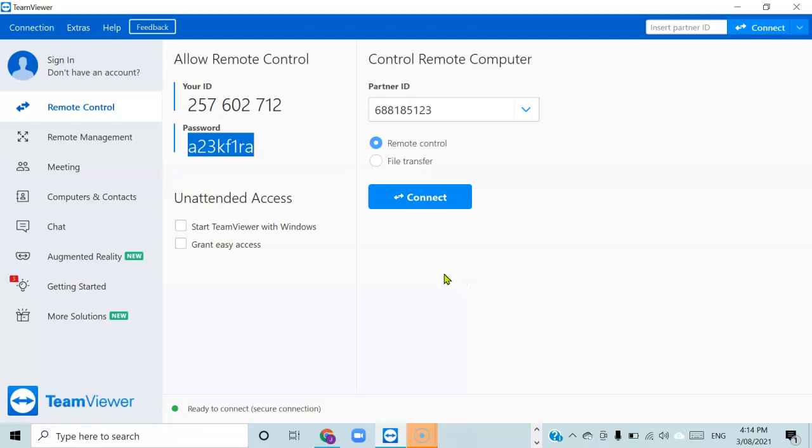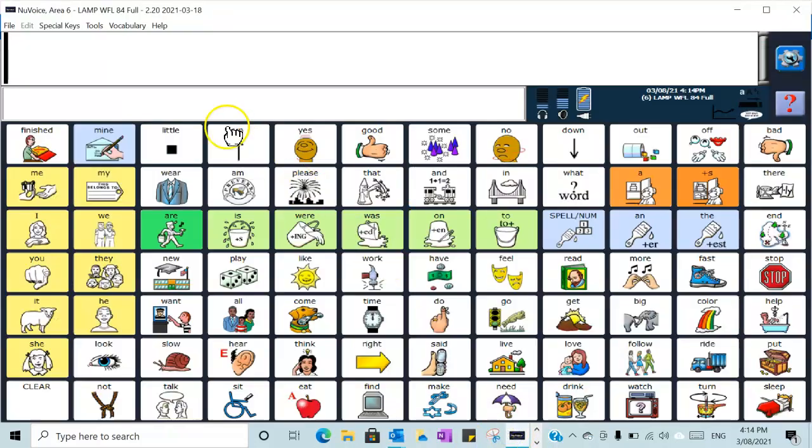From here, they will be able to remotely log in, enter back into your NuVoice software, and make any edits or adjustments as needed. If you have any concerns or questions, please feel free to contact your local Liberator consultant.